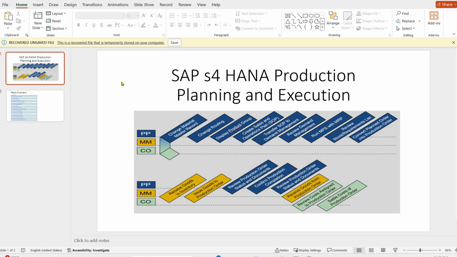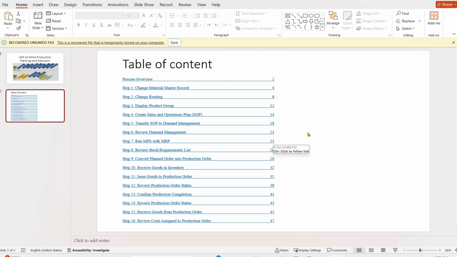So these are the steps that we are going to perform. The crux of this whole exercise is, first we will do the planning for production, and then later on we will generate some documents that will place an order, and then they will receive the material from the supplier. So this is how the whole exercise will work. These are the steps that we are going to do, and this is the table of contents. So let's start with our exercise.